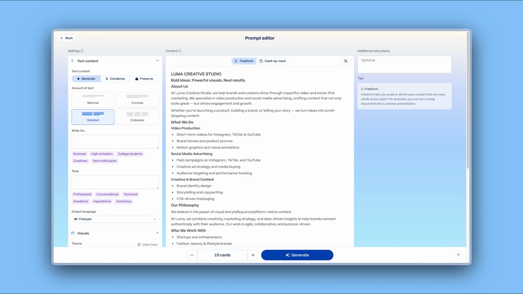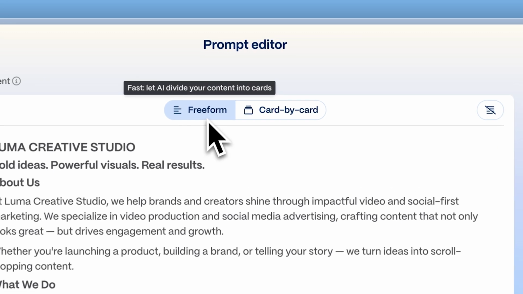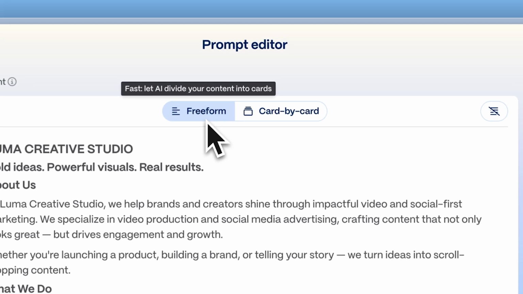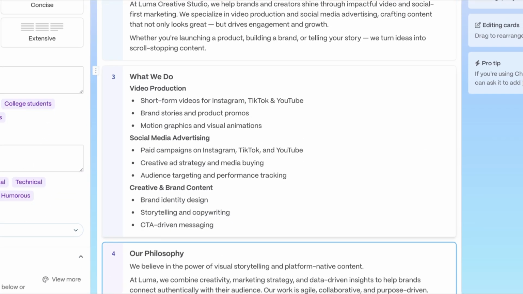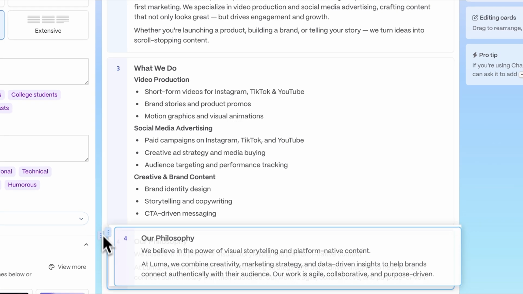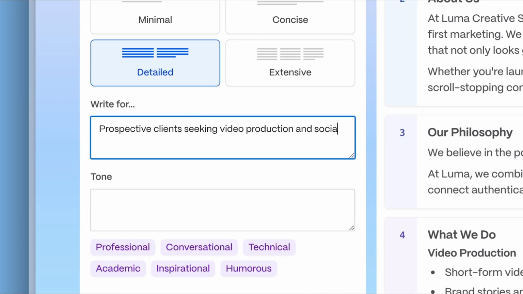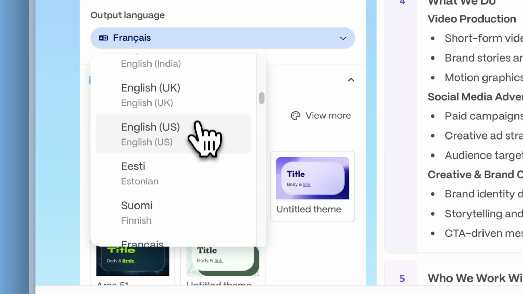Once imported, Gamma will extract all the content from that page. Here, in the prompt editor, you can choose Freeform to let AI distribute the content across the document automatically, or card by card to manually assign specific text to each card. Additionally, add, remove, or rearrange cards. Define your audience, tone, and language.